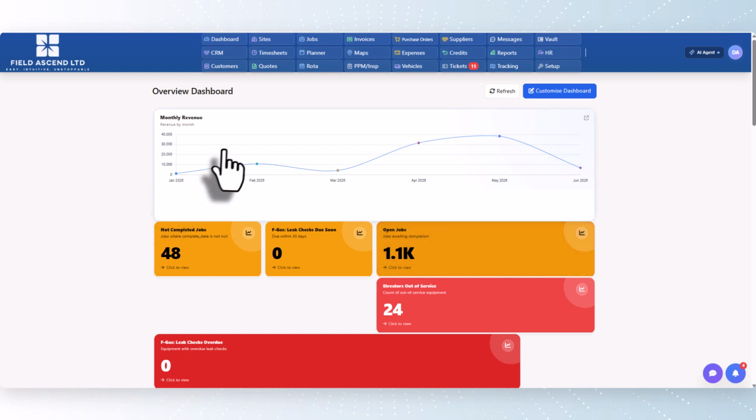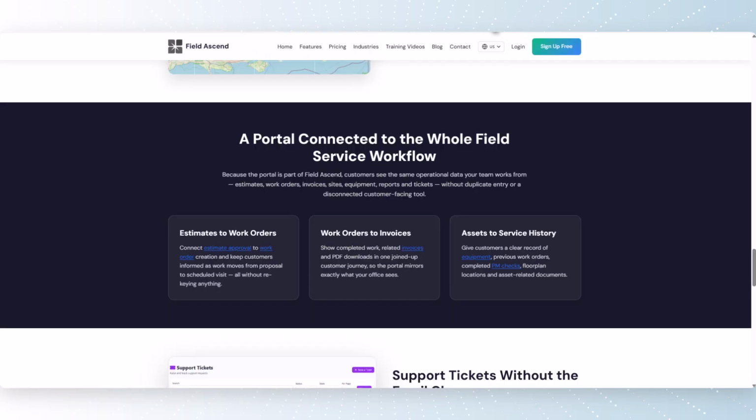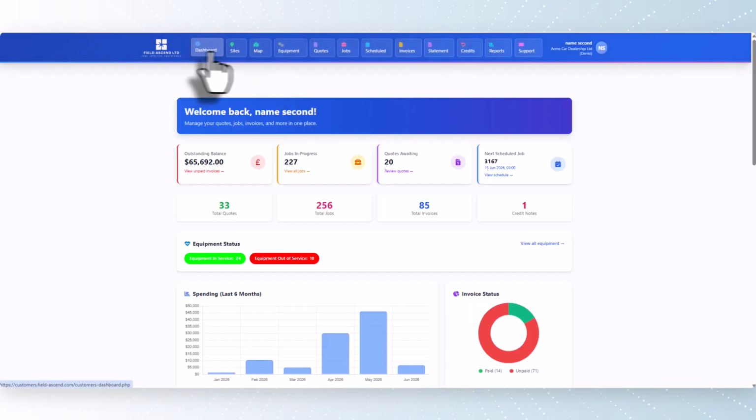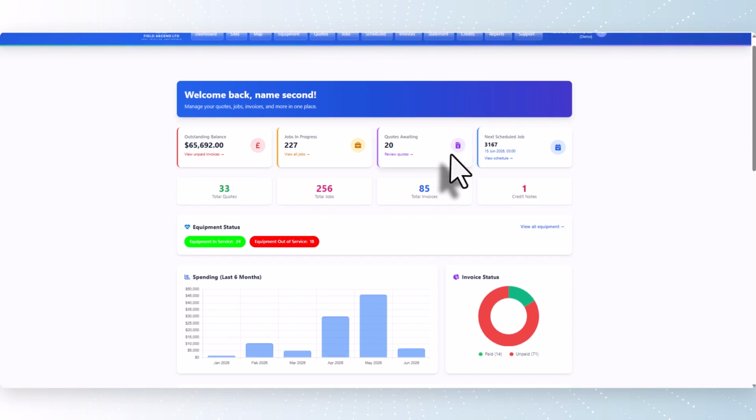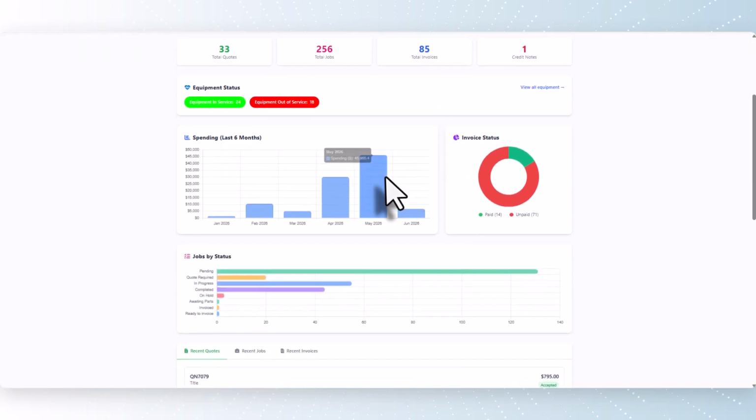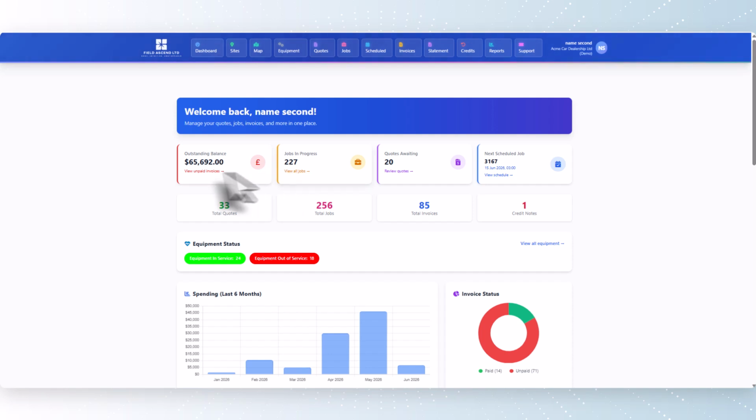Welcome to a walkthrough of the FieldAscend's Field Service Customer Portal. This is the secure self-service area your customers log into to see their jobs, quotes, invoices, sites, and equipment, all branded with your company's own logo and colors, so it feels like part of your business, not a third-party tool.